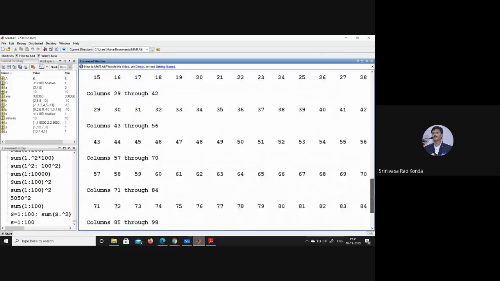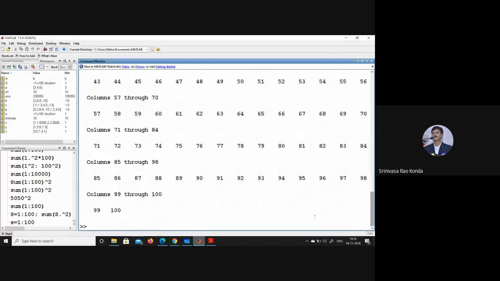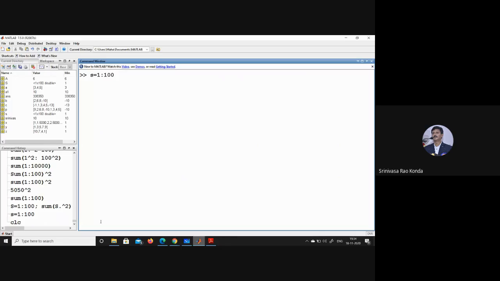s colon 100. 1, 2, 3, 4, 5, 6 up to so on, columns 99 to 100. Is it correct or not? Now I have s. CLC, I am giving. This command, semicolon. Next, I am taking s dot caret 2, which means I am squaring each and every element of the array. Then we have to take the sum. That is the answer.